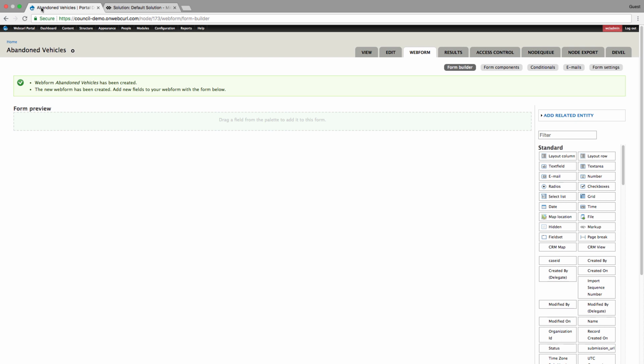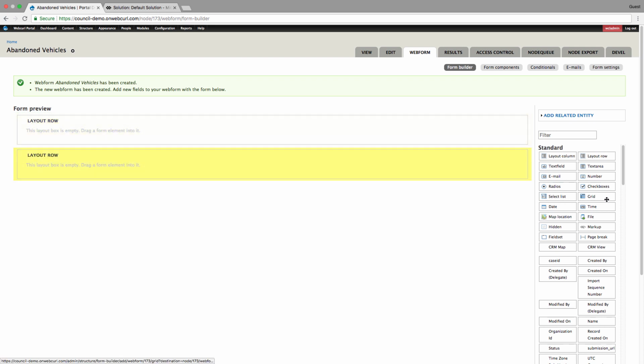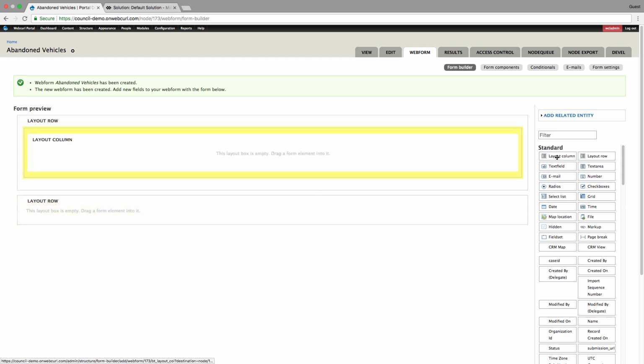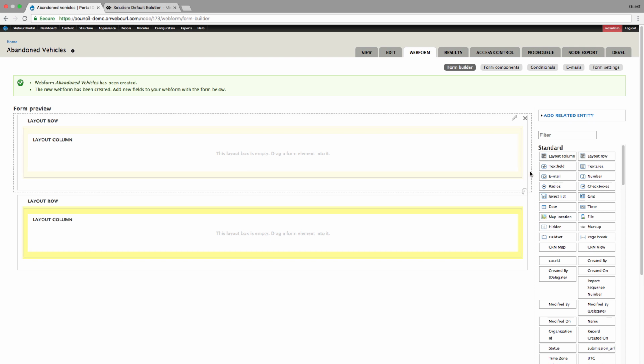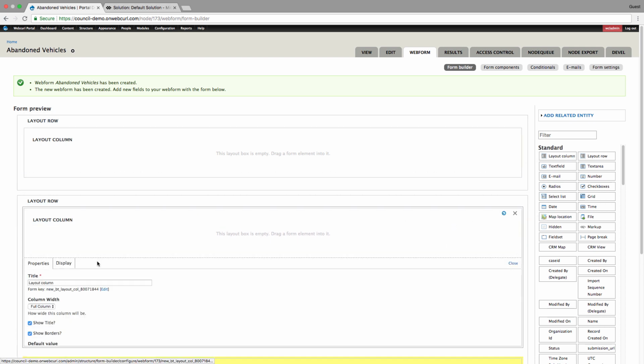Great, so I'm now going to go back to my portal and go back to my web form and now design my layout so it looks really similar to the fly tipping example. I'm going to create a layout row and add some columns in. So I'm going to have a single column at the top, which is going to have my map element in, and then underneath I'm going to have a two-column display, which will have my case details.